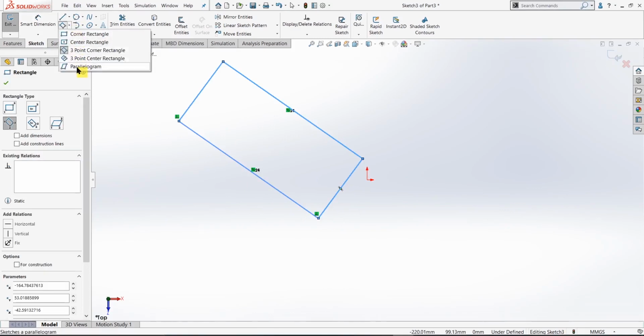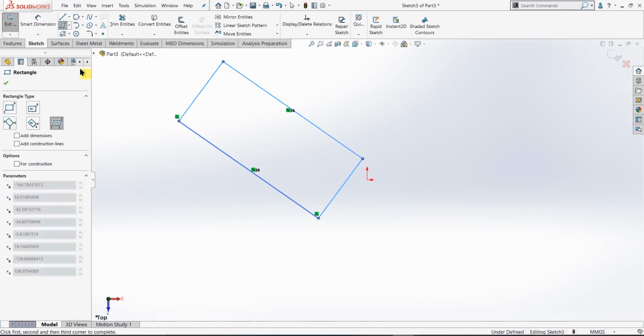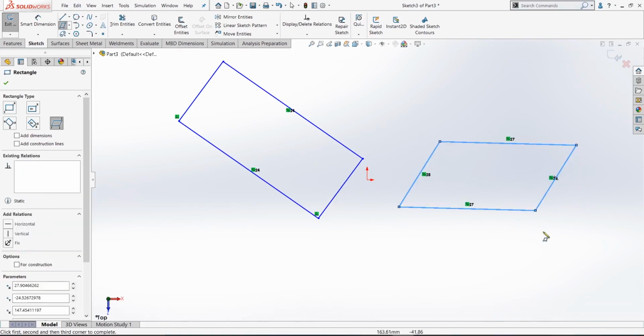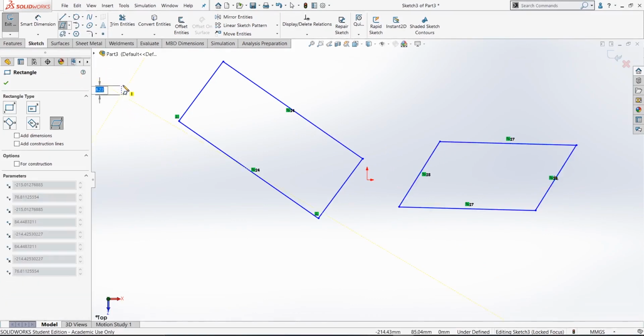Now the last command in the rectangle command is the parallelogram. Parallelograms are figures in which the opposite sides are parallel. It's simple. If you want to create a parallelogram, you can use this command which is under the rectangle command. So that's all about the rectangle command.